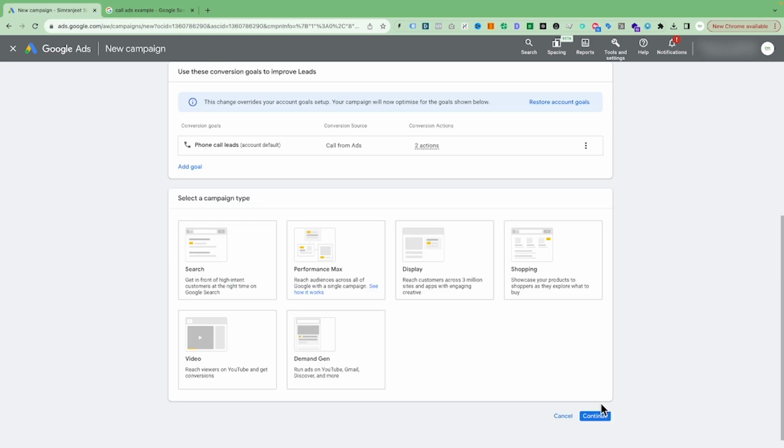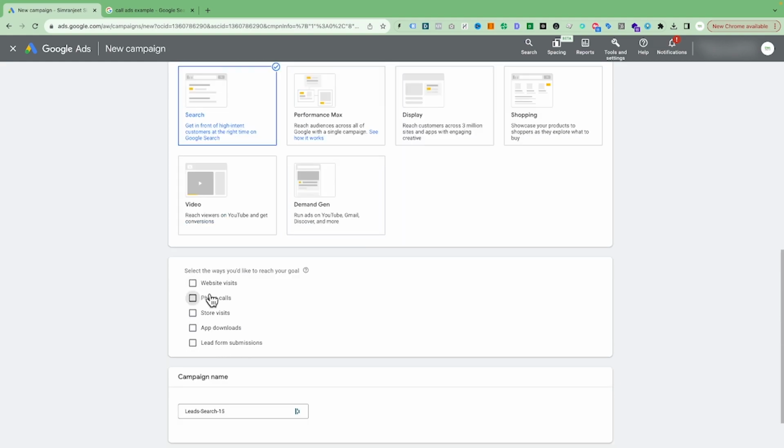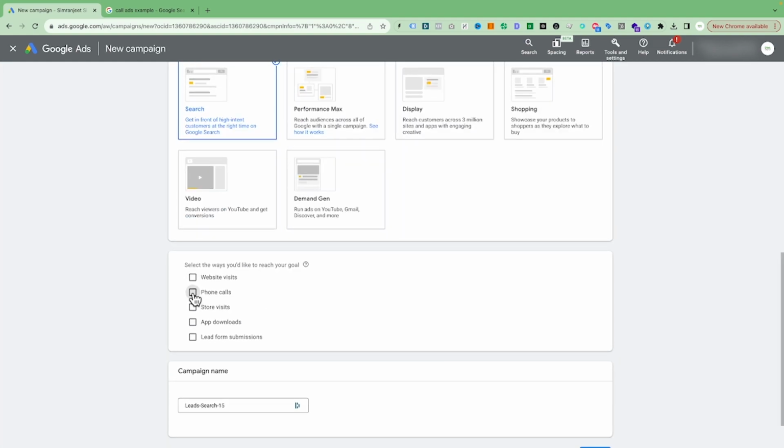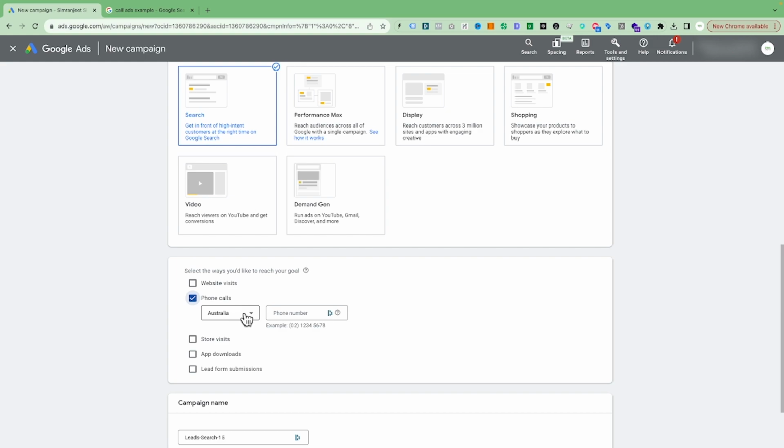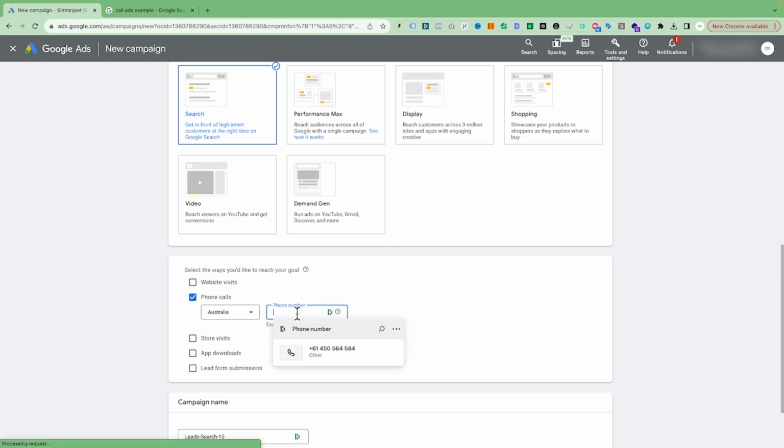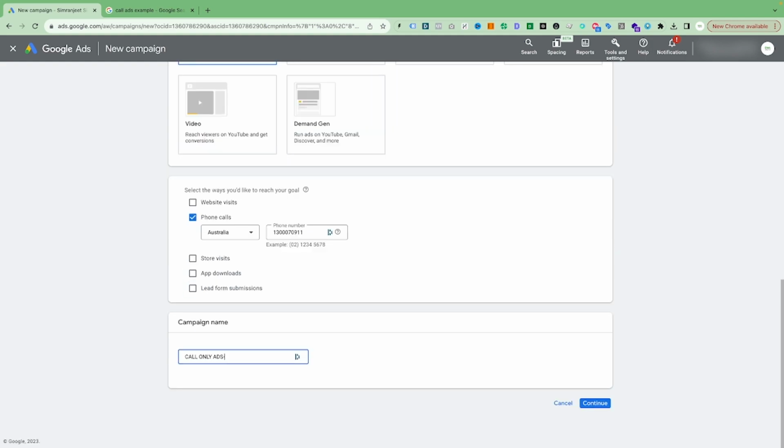Then we need to select a campaign type, which is search. After that, we have to select phone calls, and then select the country. Make sure you provide the number where you want to receive the calls. So I'm going to put the number up here. This is the way I name it, but if you have another naming convention, you can use that.